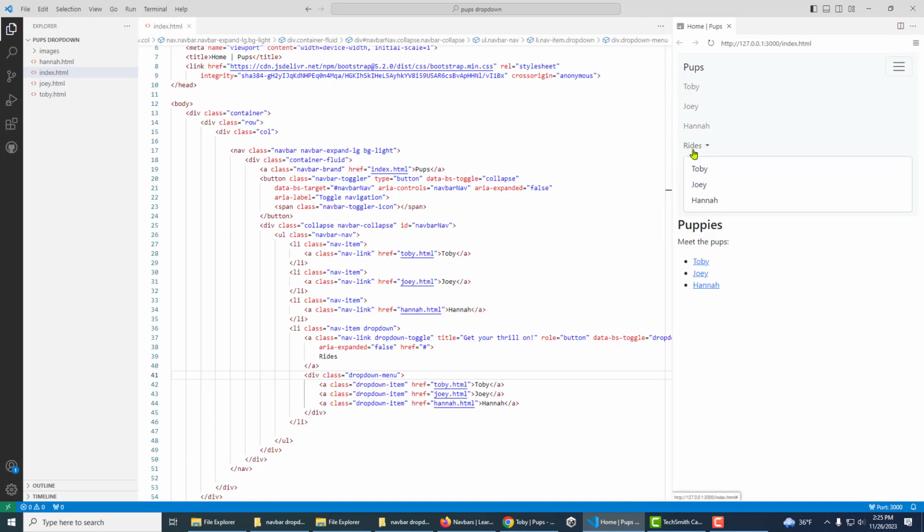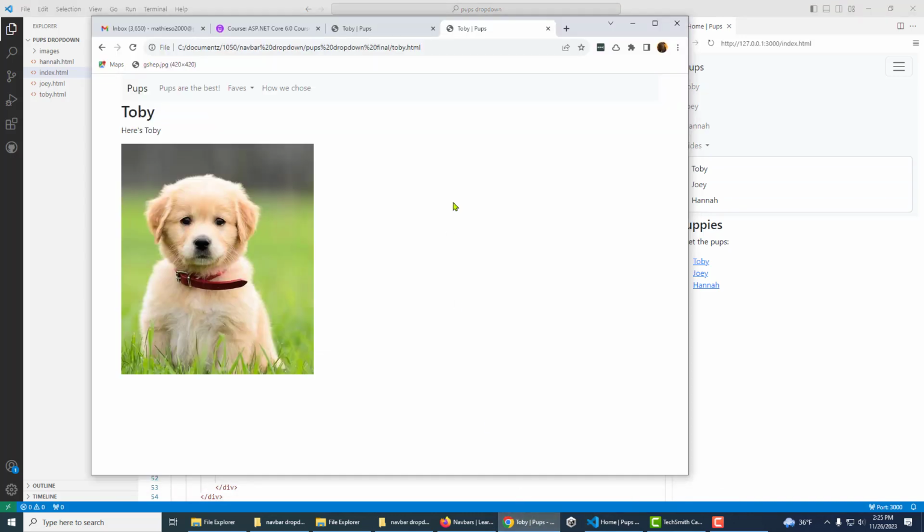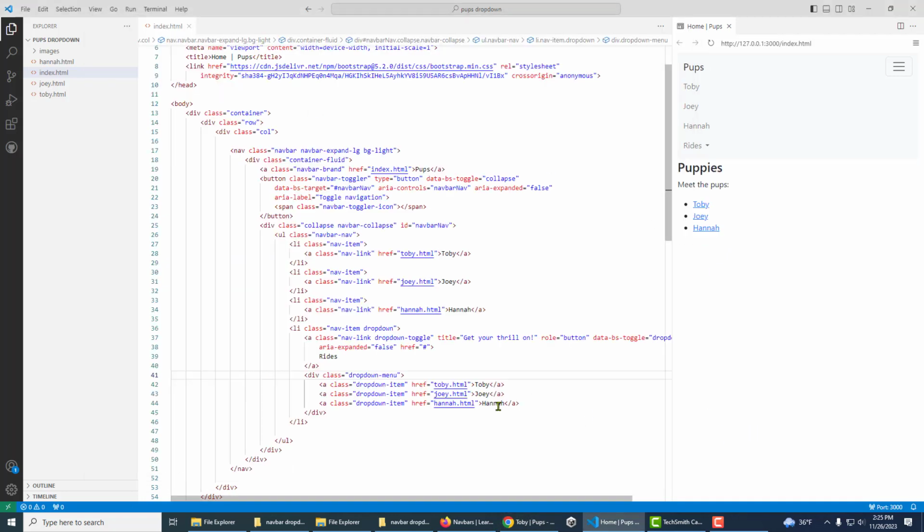Okay, we have to change the name of this menu. Instead of Rides, what it's supposed to say is Faves, and then we need to add a couple more pages there. So down here, as you can see, this is where the text of the menu on the top level is. Top level menu, instead of Rides, it should say Faves.